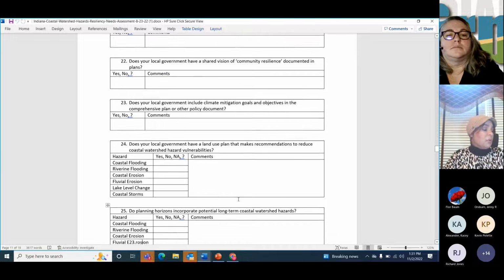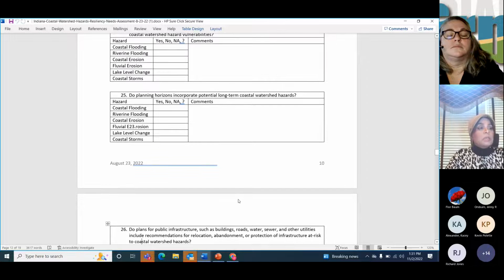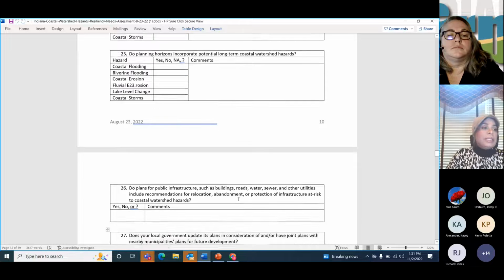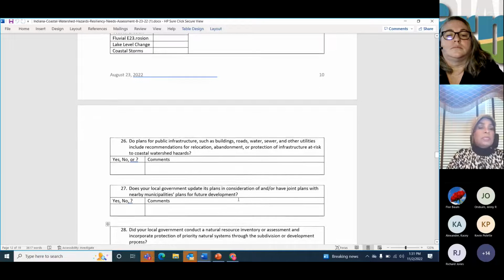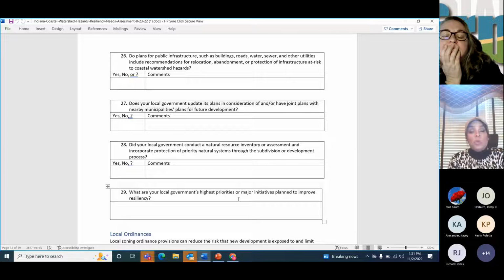If not, of course, you will assess right away that you need to do that. So that's going through the questions, and also public infrastructure, if they consider within buildings or the roads or water and sewer system and other utilities, if you have any recommendation of relocations or protection of infrastructure that are at risk. So that's something also for implementation, and if you have that already considered. If you have a stormwater management.